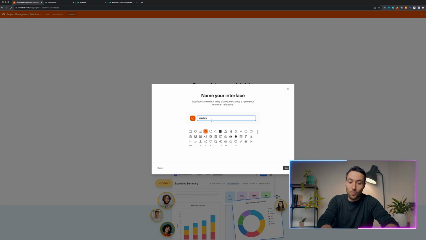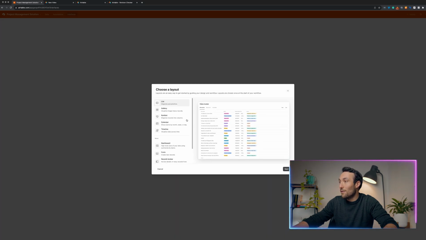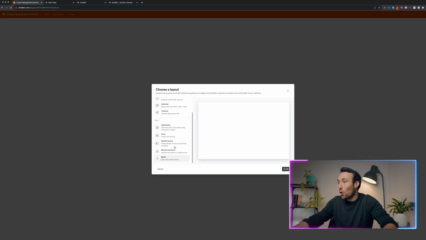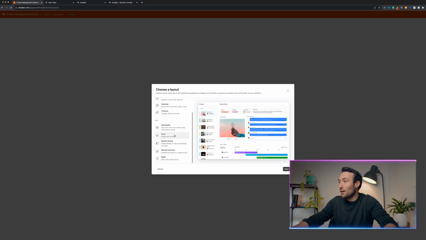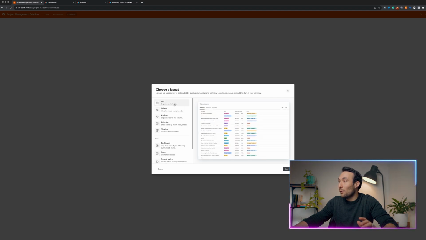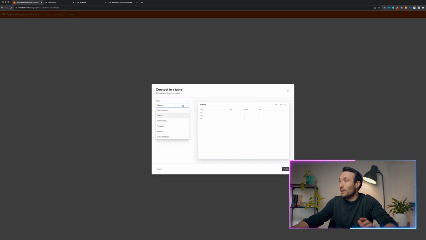Let's say, for example, we have our interface here. We're just going to call it interface for now. Let's select a camera because it's all about video and stuff. And we can start from a blank canvas, or we can use some of the things that are here. It doesn't matter so much because we can edit this later. So let's start with, for example, a list, okay? And then it asks us what table we'd like to connect with.